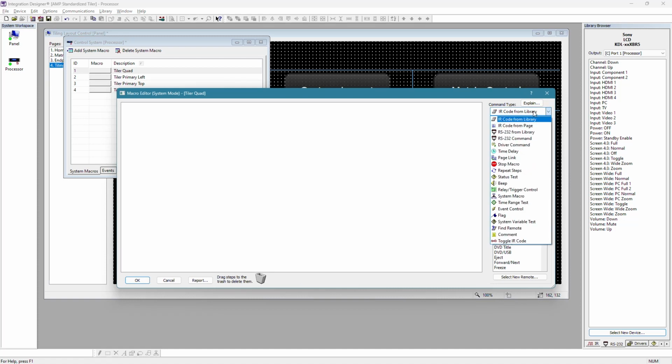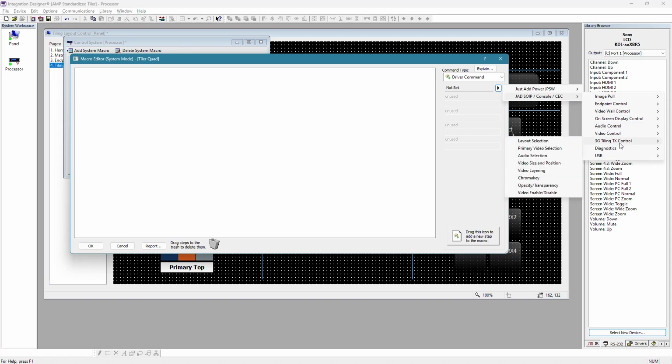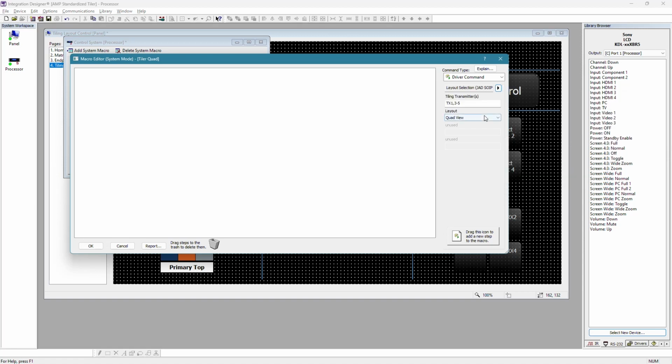So we've got our macro window. We're going to go down to driver command, and everything about layout control is going to be in the multi-TXRX comms driver, the one that loads like this. If we look at our submenus, you're going to see 3G tiling TX control. And because we're doing a standardized layout in this, we're going to do layout selection. Now, first thing we have to do is tell it which transmitter is the tiler. And in our system, it's transmitter 5. If you have multiple tilers in the system, just make sure you target the right one. And then because we've got our standard layout, quad view is the one that we want. So we do that, drag that over, and we're done.